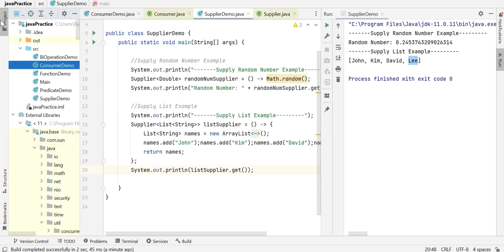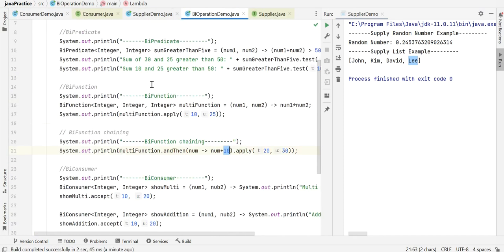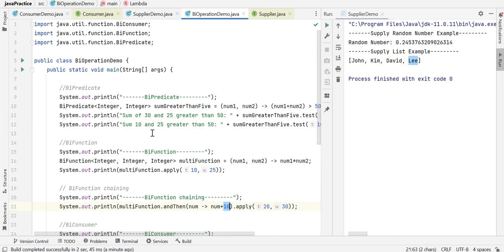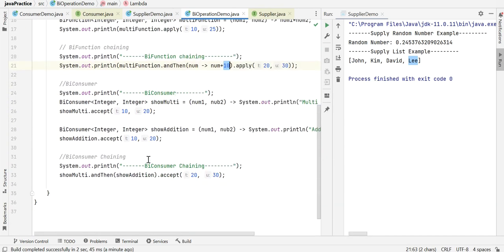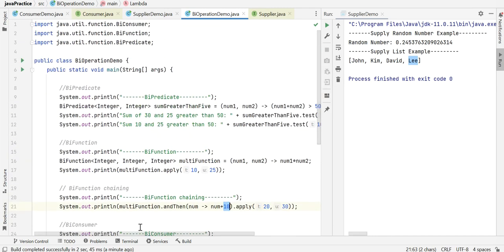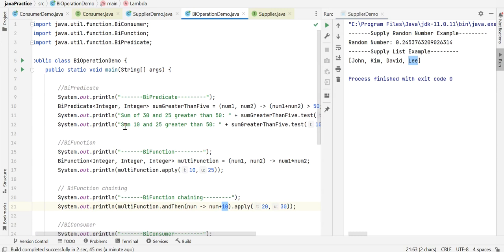Now we are going to move to the Bi-operational demo. Here we are going to cover BiPredicate, BiFunction chaining, BiConsumer and BiConsumer chaining one by one. These are very important features to be asked in the interview as well.